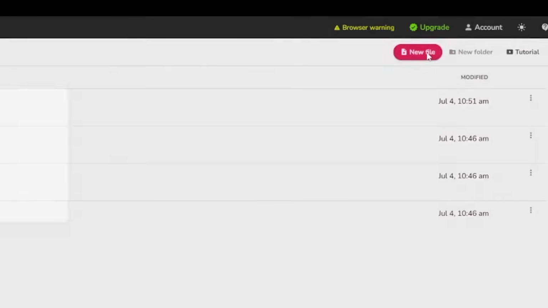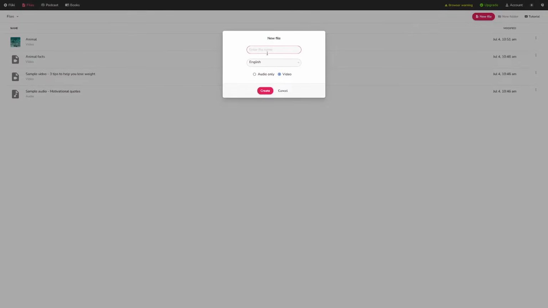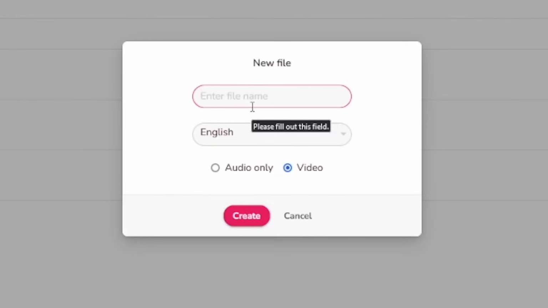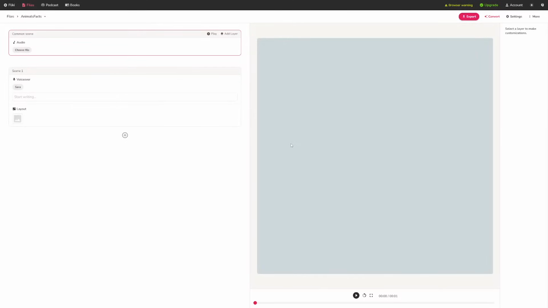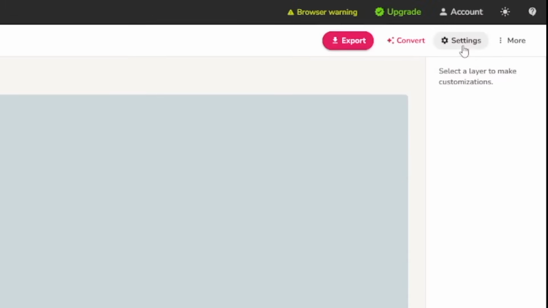Click on the new file button here. Just enter the file name. So let's just go with some facts as well. You can, of course, do in whichever niche you want, but let's just go and see how it's done. So I'm just gonna name it like animals facts or something like that. Click on the video here. Click on the create button here. And then what do you need to do? Well, you need to go over to settings.